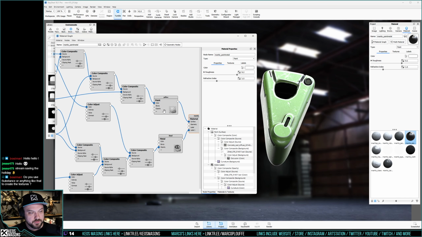Bosimar, do you use Substance or anything like that to create the texture? No, not for the insectoids. Insectoids is all procedural texture in Keyshot.